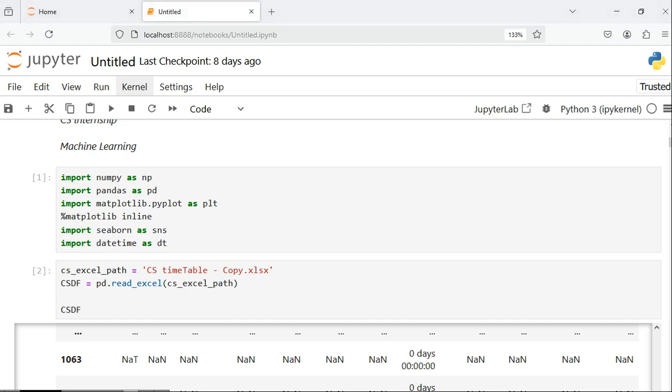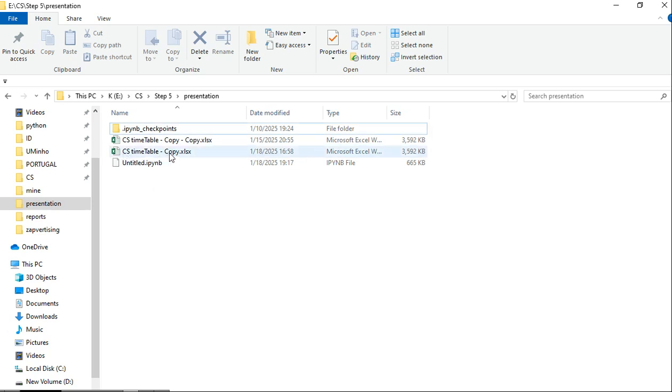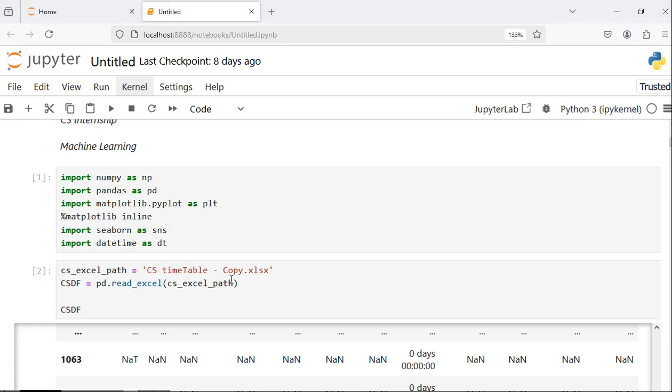So this Excel file is in the same folder as my notebook, so I only need to have the relative path. The relative path would be the name of the file here, cs excel path, and I pass this path to the read_excel method of the Pandas library and create a data frame named csdf.